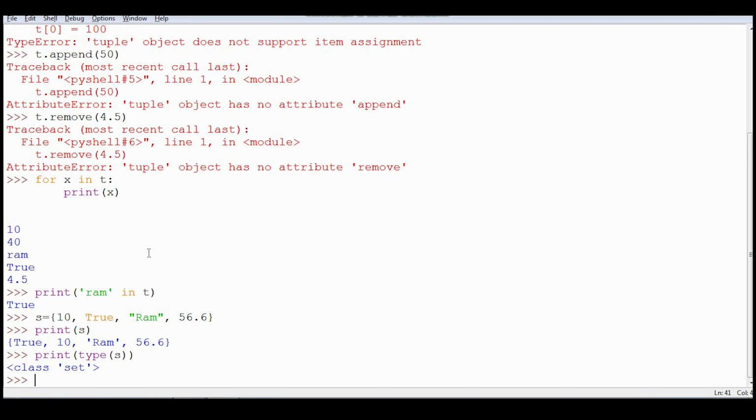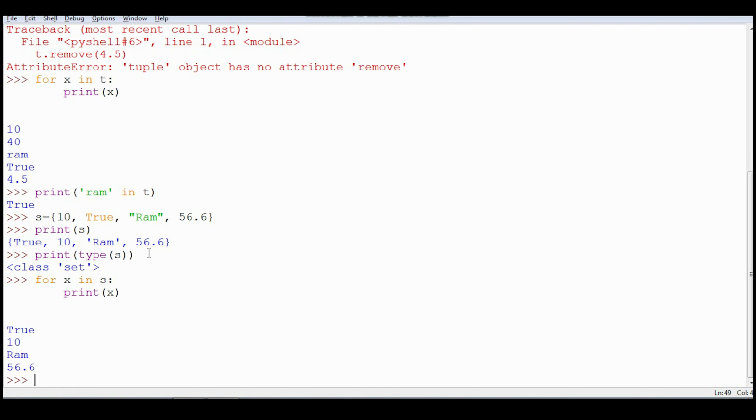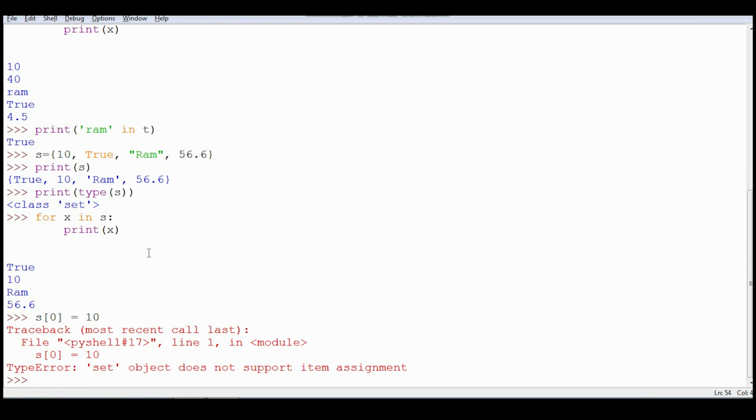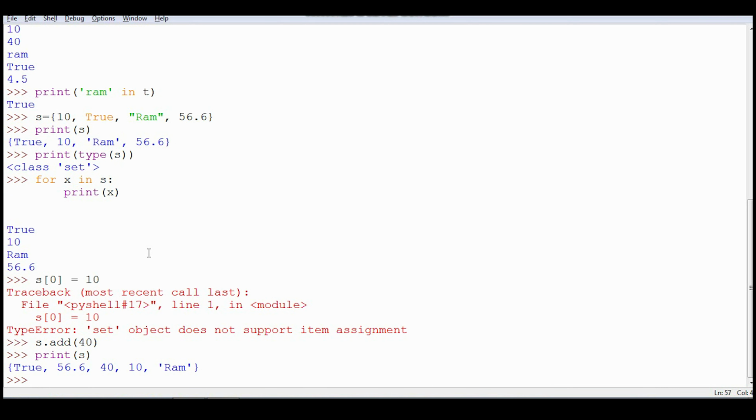If you want to traverse elements from this set, you can do it the same as list and tuple: for x in s, and then I'm printing x. Can you see this? Yes. Now, if you try to assign any value to a particular index, it will give an error, meaning you cannot do assignment or modification at a particular index, though you can add elements in the set. For example, if I write s dot add 40, add is a method of set. Now we think that 40 will be added at the end. But remember, it is unpredictable. Print and see this set. 40 is added at an unpredictable position.